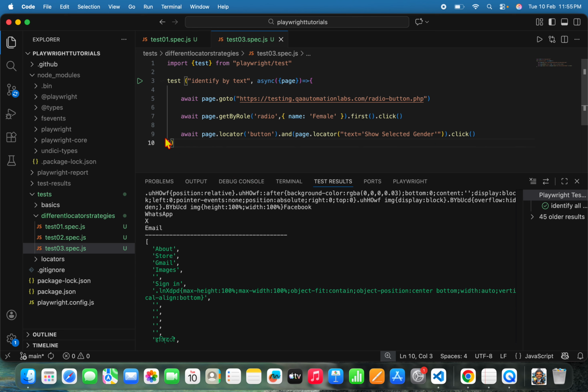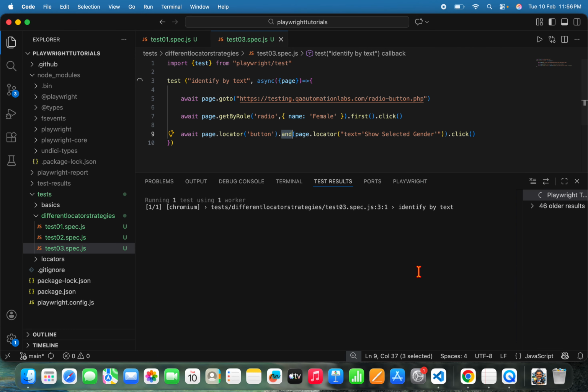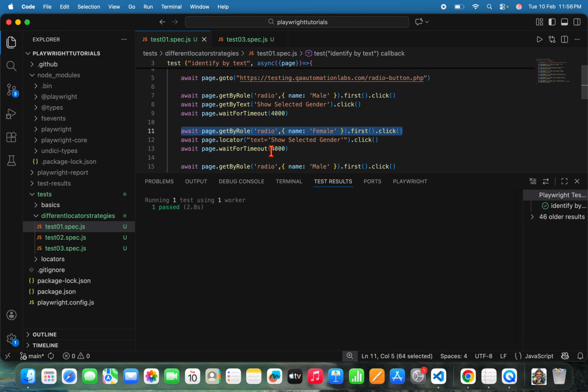So what I'm doing here on the line number 9, first I'm identifying a locator using a button, and then I'm adding a condition, and it should be a button and it should have the text show selected gender. Only then you should perform the click. So now here I'm using the and operator. So let me run this. I did not use the wait time, so it will be quick. So let me copy paste the wait also here.